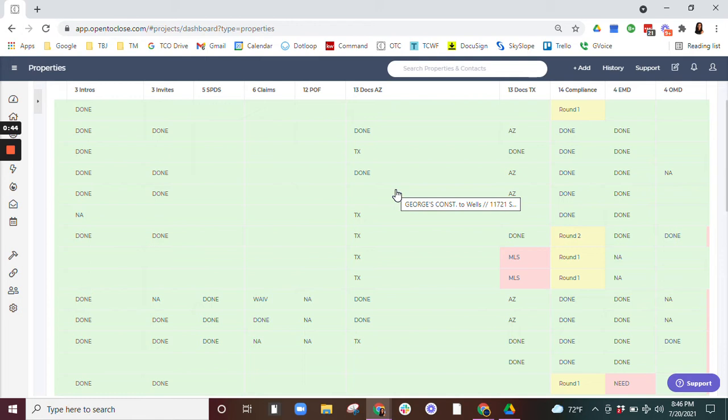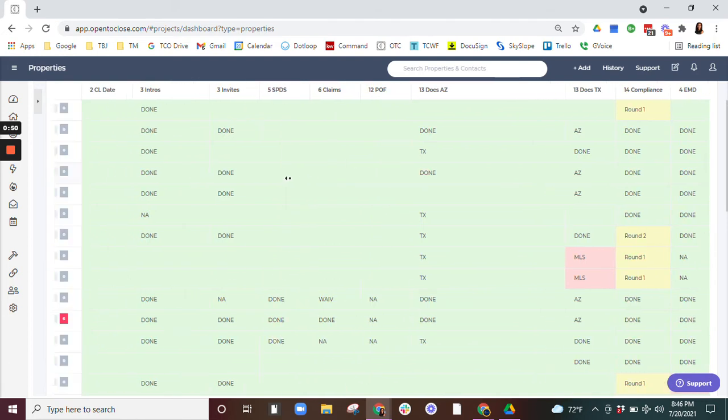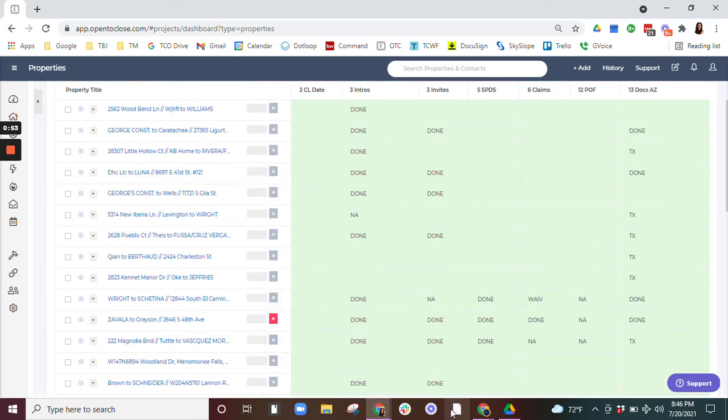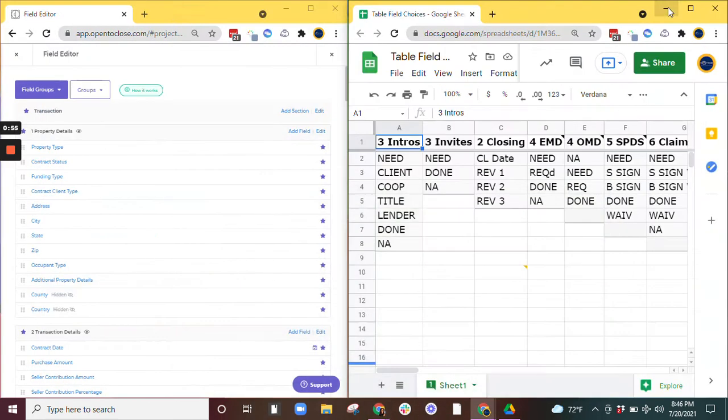And I will walk through and dive really deep into how to do some more advanced stuff with this, but this is the basic setup for it. So let's go ahead and dive in. I'm going to minimize this.